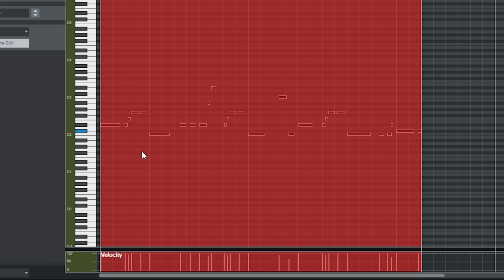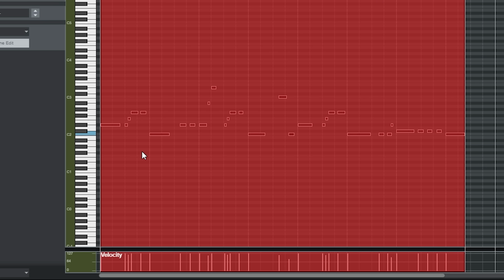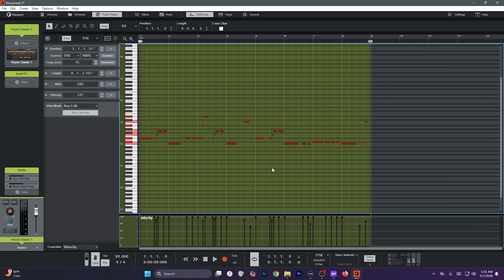Now let's check out the performance of my recording. I can quantize these notes by holding Control and pressing A, and then I can hold Control and press K, and all of the notes will be quantized.